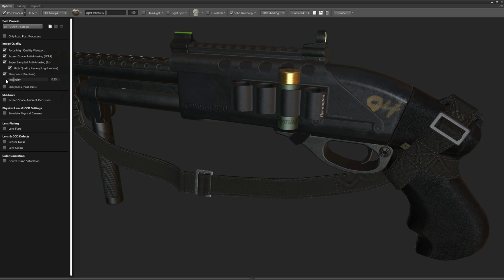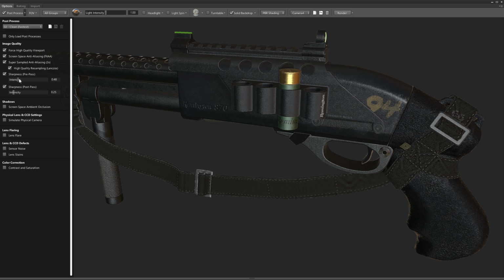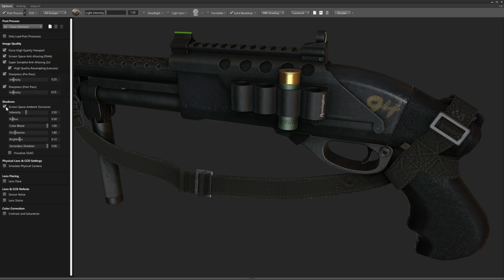Following that, we have two different sharpness passes, pre-pass and post-pass. These can be adjusted independently of each other. Pre-pass sharpening is applied before all other post-processes, and post-pass is applied after all other post-processes. The next segment contains Screen Space Ambient Occlusion, or SSAO for short. By checking the checkbox, the parameters are exposed. Let's take a look at them.